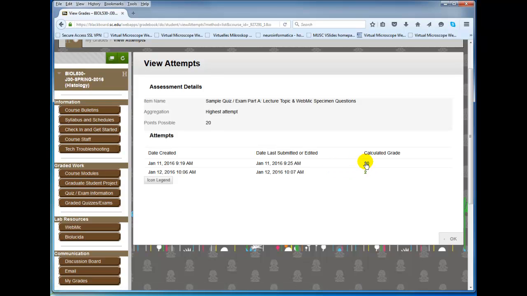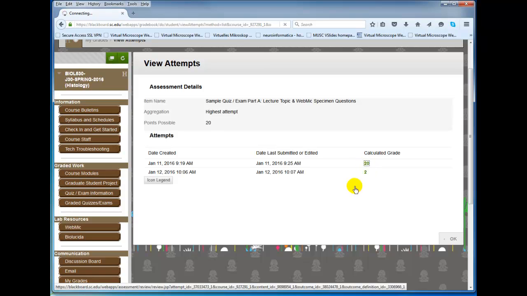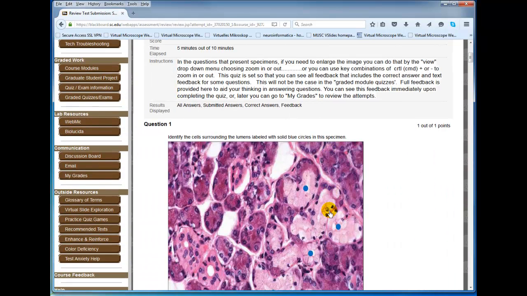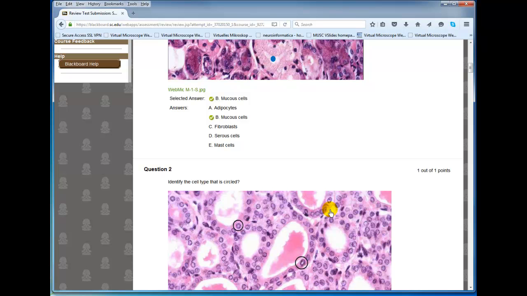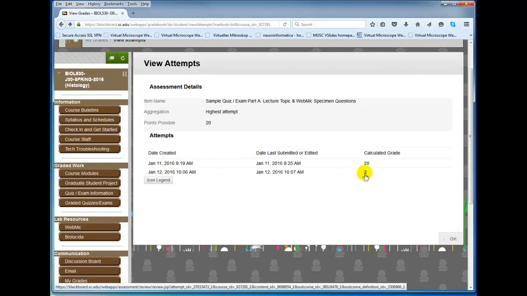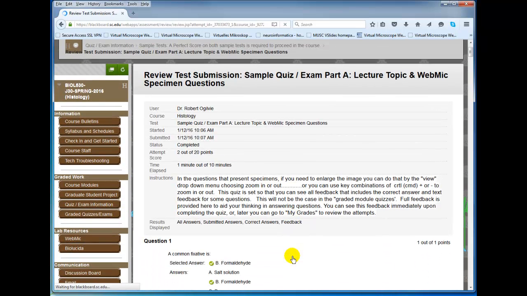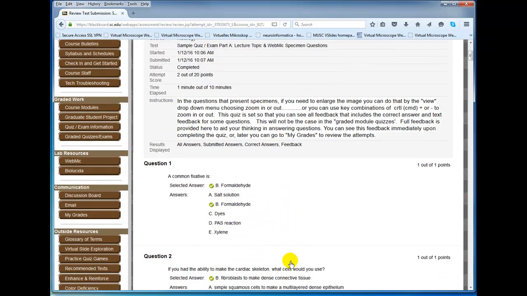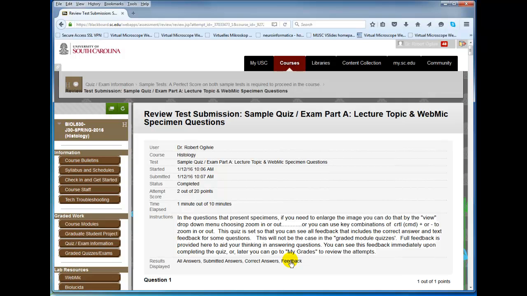Okay, so either one of those, let's say I click on the 21, and when I do that, you see now I can review the test again, just like I did immediately after the test. Okay, so those are the 2 ways, and if I click this back, I can go to the other attempt and view it. So if you have multiple attempts on these sample quizzes, then that's the way you can review them. On the graded quizzes, midterm and final exam, you only have one attempt.